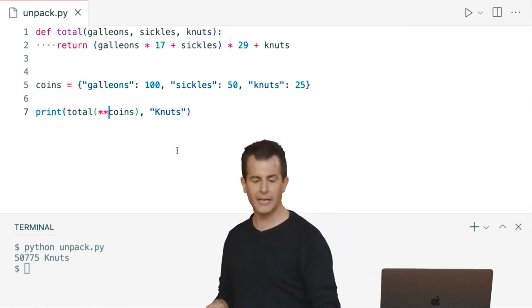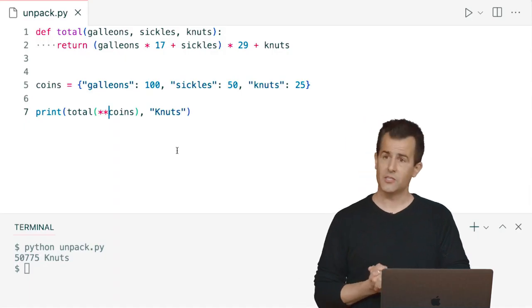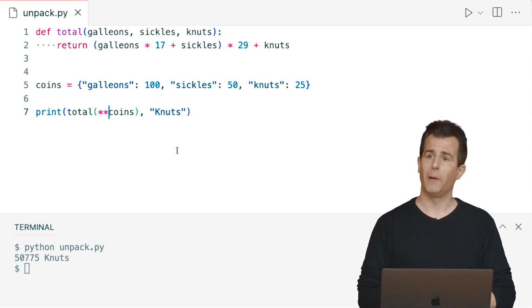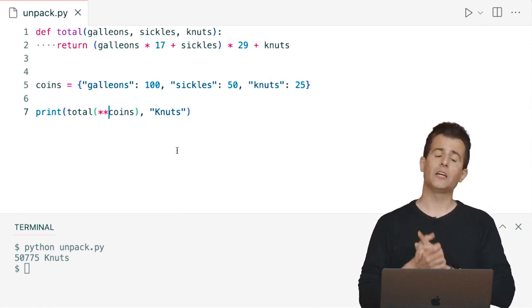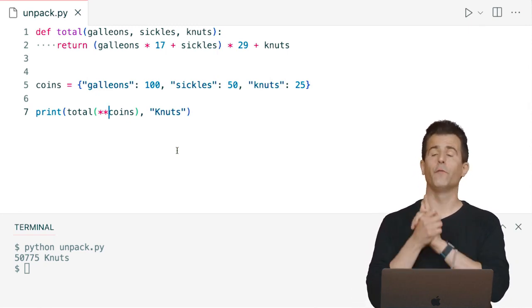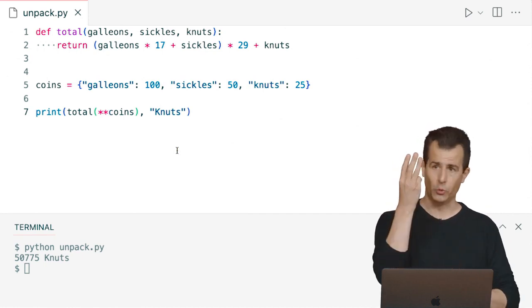Questions now on unpacking. Can we have in this dictionary, instead of having a constant name-value pair, can we have a variable number of name-value pairs? Short answer, yes. You can have more than 3 key-value pairs as I have here. But it's not going to work unpacking it if the total function is expecting only 3.